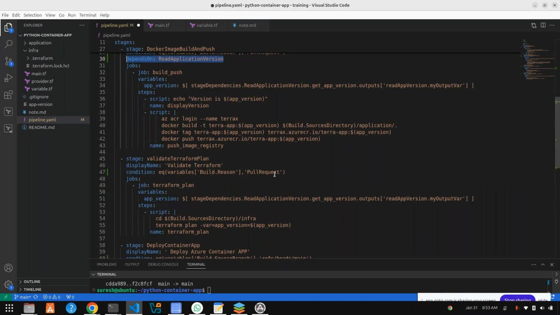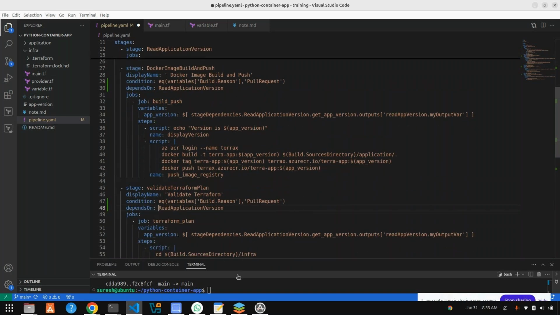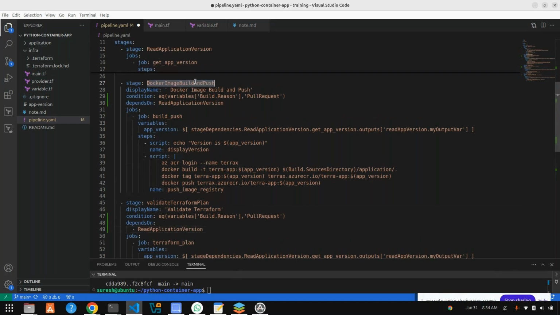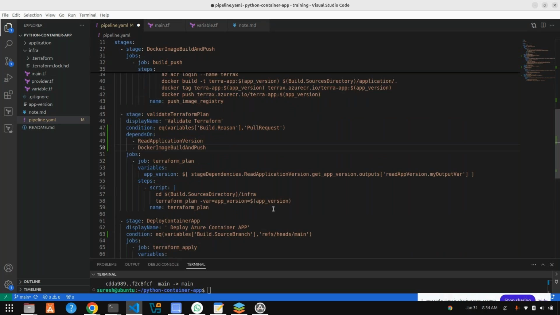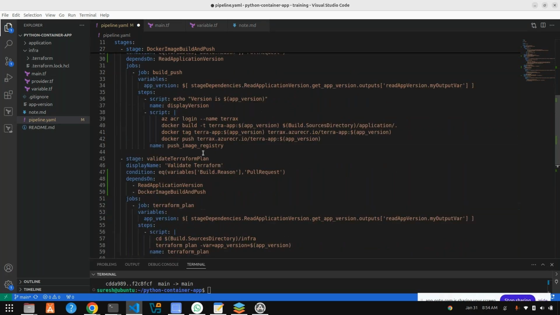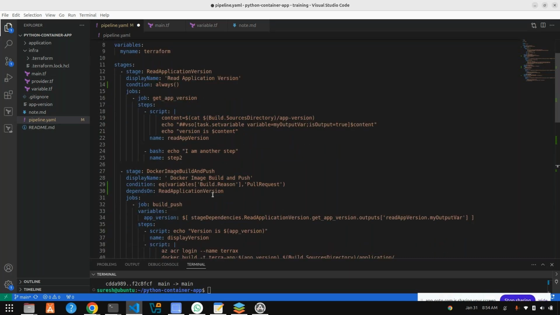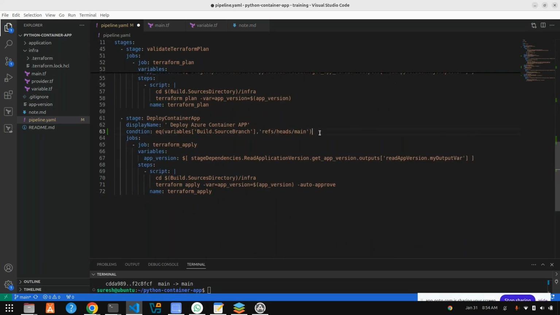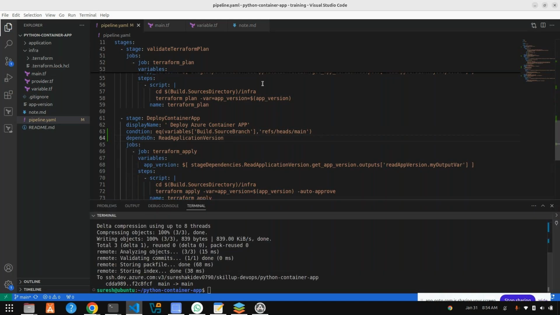So Terraform plan depends on this one. Actually, it depends on these two stages. So what I'm going to do is make it a list: read version as well as this Docker image. So it depends on these two stages. And then this one depends on read version. Okay, we are done. Fine, we are done with the pull request.